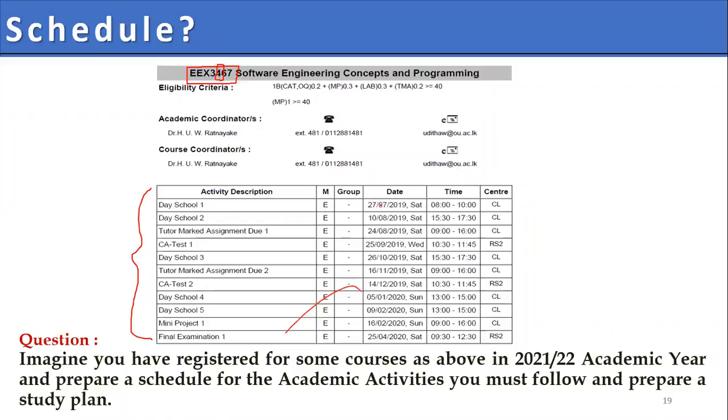As you can see, I start with 7/2019, and it ends with 24 April. So likewise, imagine you have registered for a few courses as above in this academic year, 21-22, the academic year you are going to register. Assume that you are going to register and you need to prepare a schedule. Now you haven't registered actually, you are not registered yet.